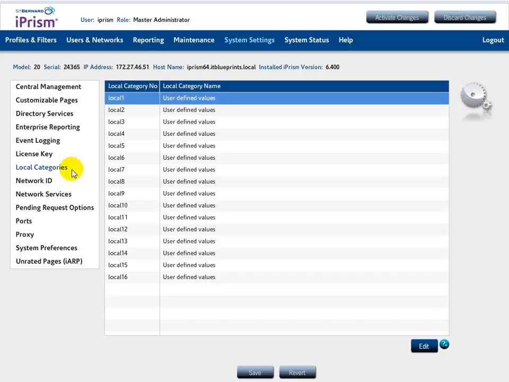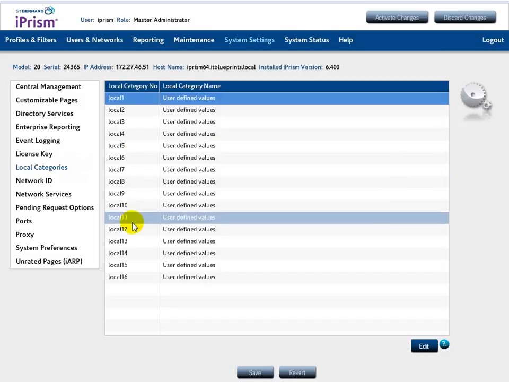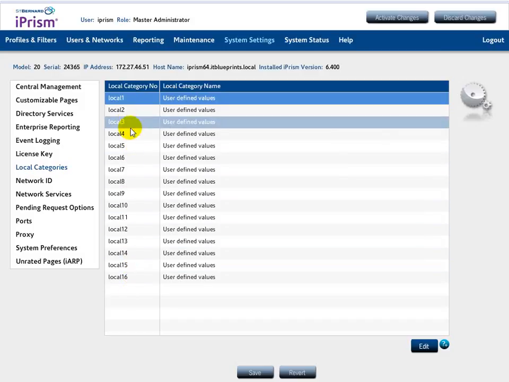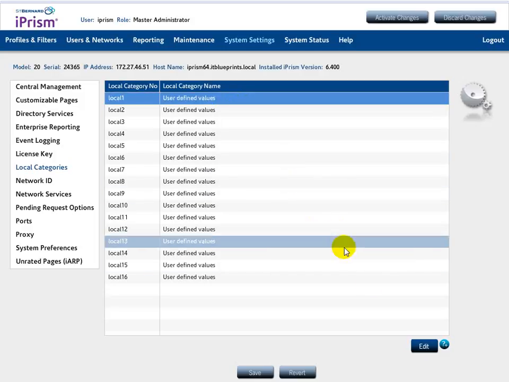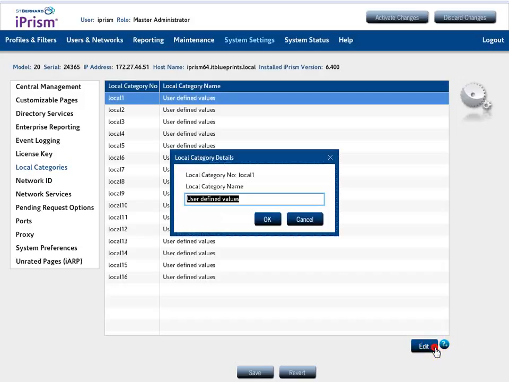In the System Settings Local Categories screen, iPrism administrators can perform the simple task of renaming these local categories, with a general intention of creating whitelist filtering capabilities. Let's create a whitelist, specifically targeting a department that requires an explicit list of unblocked URLs, while the rest of the Internet is off-limits. In the Local Categories table, select Local 1 User-Defined Values and click the Edit button.